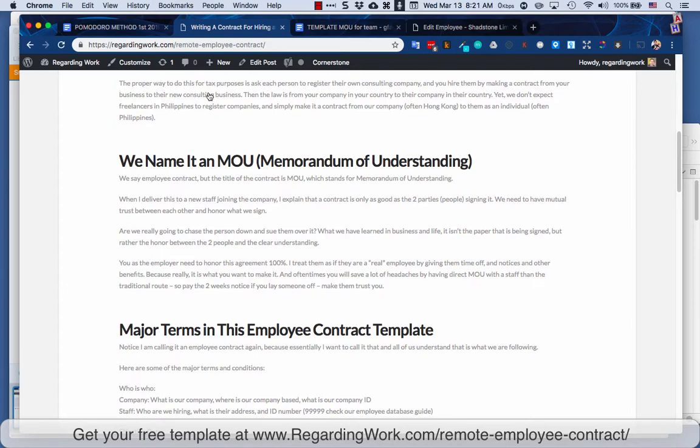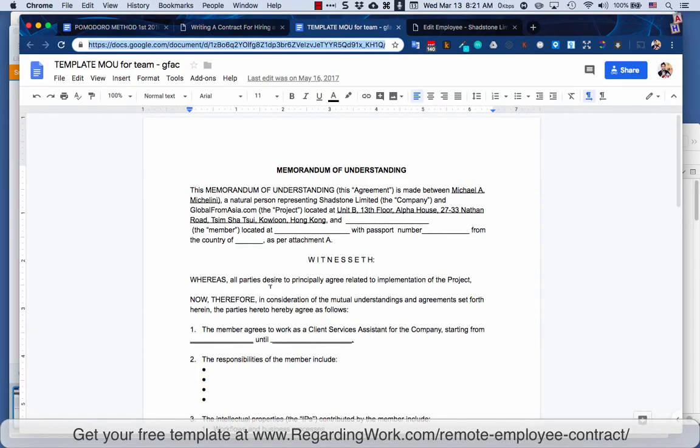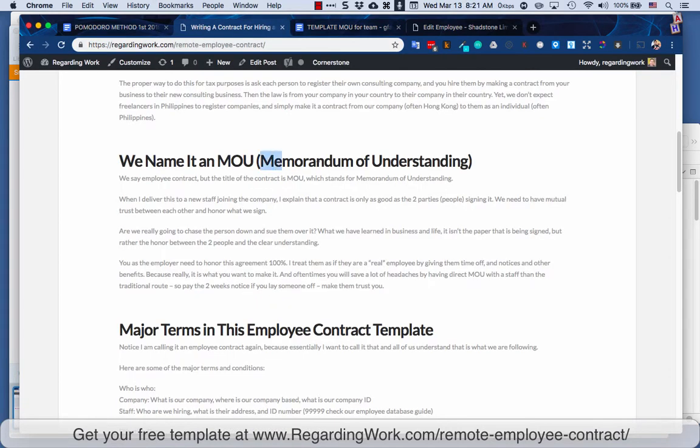Also, we're calling this an MOU. I'll be going through the contract here, which you can download for free in various different formats I'll talk about at the end. I call it a memorandum of understanding. This is a contract name. What we use it for is basically an agreement between two parties, two people or two companies, where they both are working towards having an agreement. So it's really also about trust.